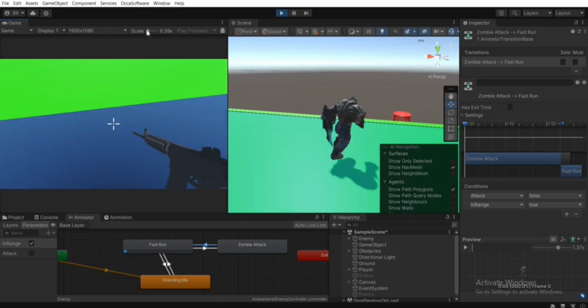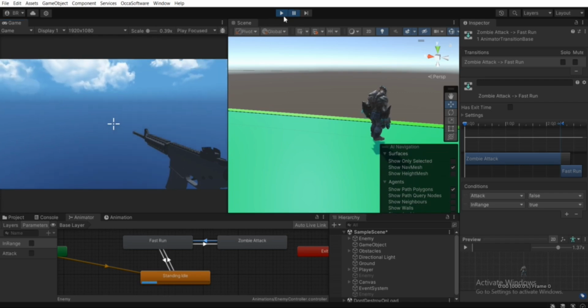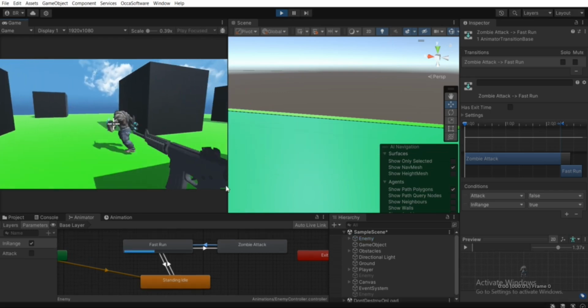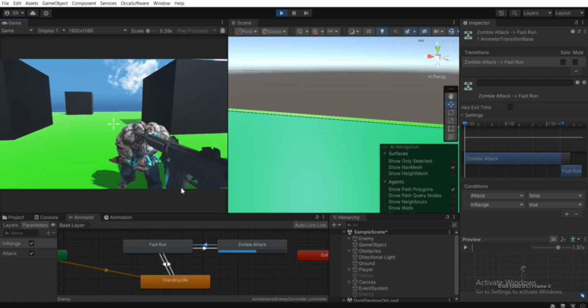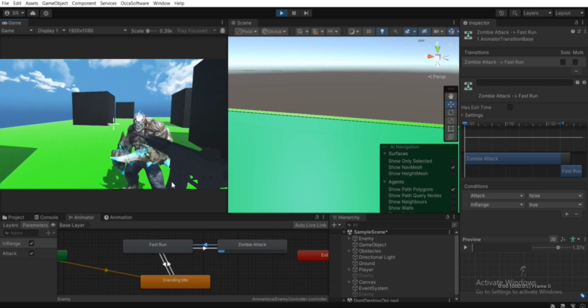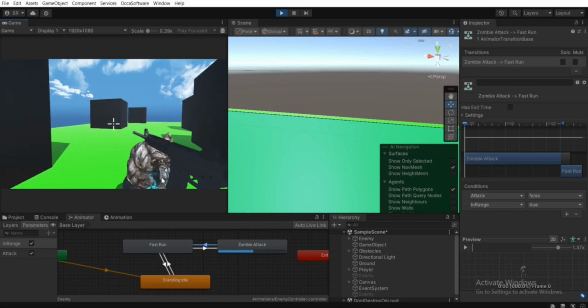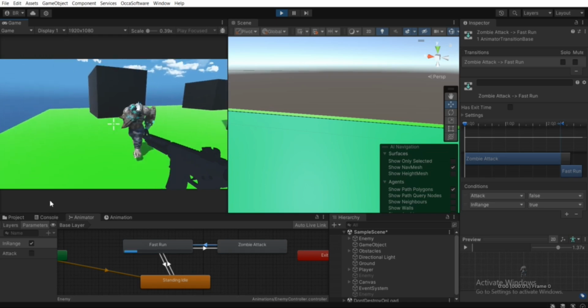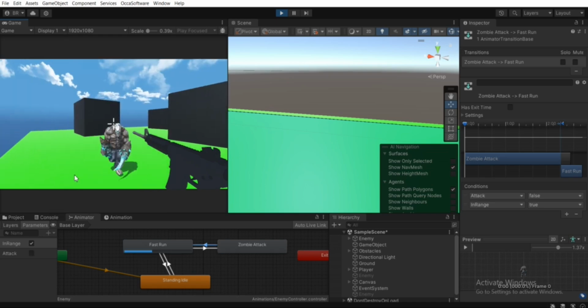Once we get away, sorry, we just fall down. So I'm going to play one more time to explain, to have a look at what we are actually doing. Let's get closer. As you can see, the enemy is playing attack. Now if I get away a little bit further, indeed the enemy is playing our running animation clip. Okay, so I hope you get the idea of it.